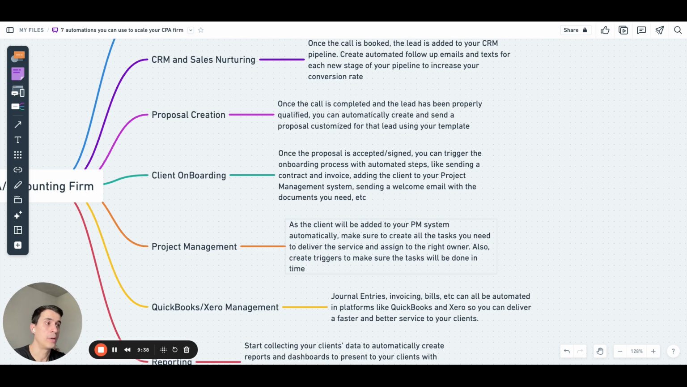And I highly recommend you do so because, again, you're going to deliver a faster service to your clients, right? So you don't need to do all of that manually. You don't need to keep writing every single journal entry manually. You can do that using integrations and automations, right?